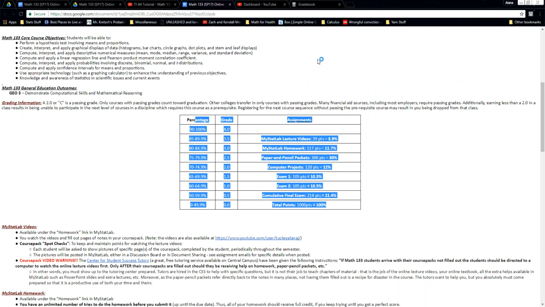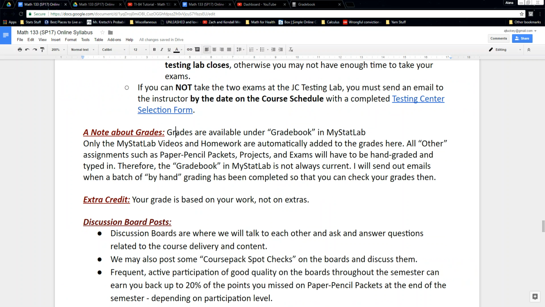Okay, so the by hand stuff, which we'll talk about more in those other videos, but the packets, the projects, the exams, they're all graded by hand by me, which means they take a while to accomplish. So they're not going to automatically update the way the videos and the homework will. So just keep that in mind as you're doing your homework. Some of them will be worth points automatically. You'll be able to see right away. Some of them you're going to have to wait.